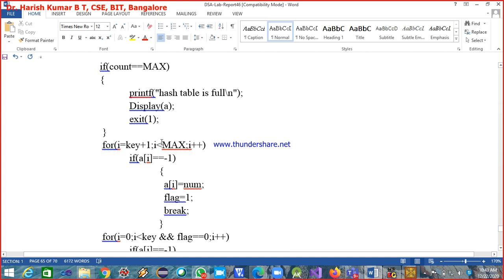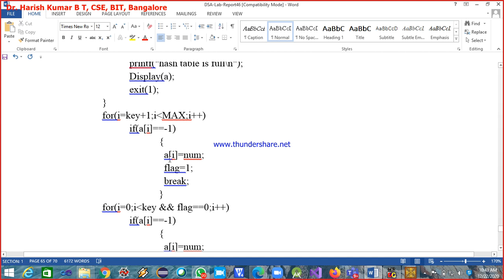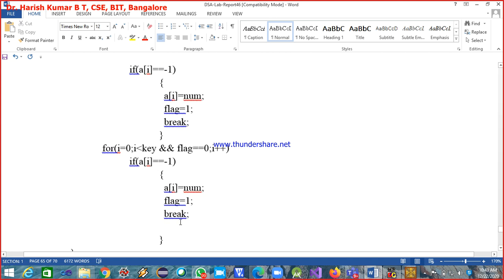Until it is less than max, I check if A of i is equal to minus 1, because I am looking for the empty location. If it is equal to minus 1, what does it mean? It is an empty location. If you found an empty location, at that location you insert the employee record and make flag as 1, indicating that this position has been taken, and break the loop.